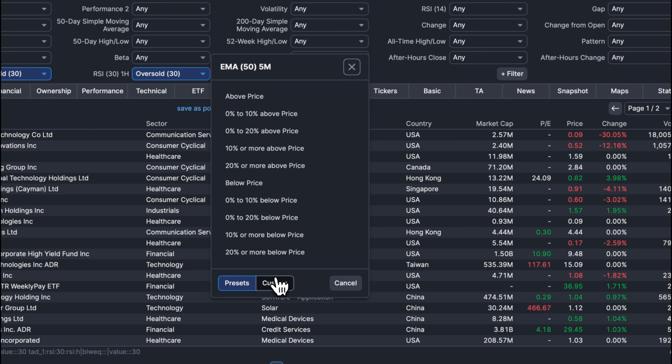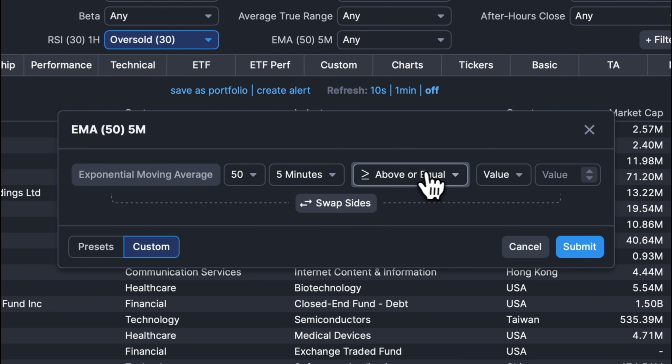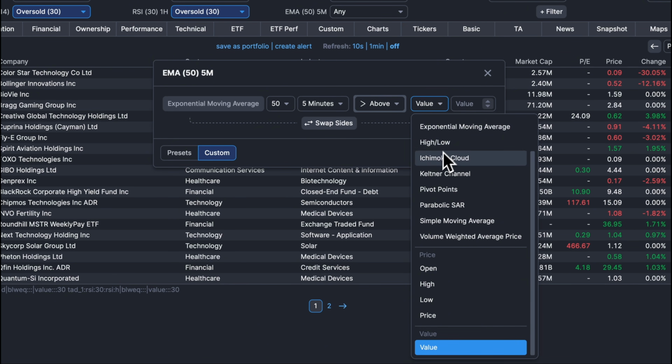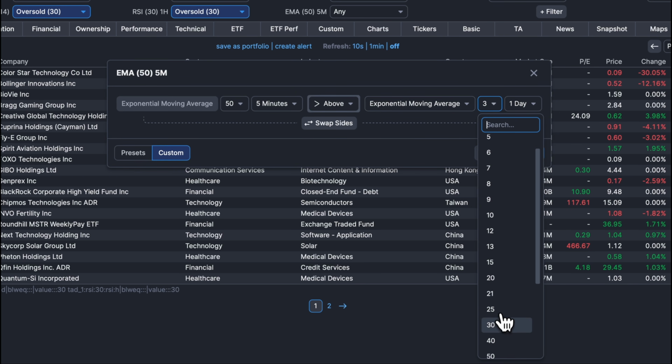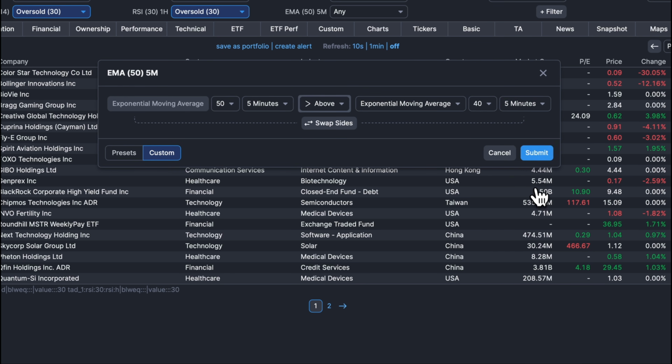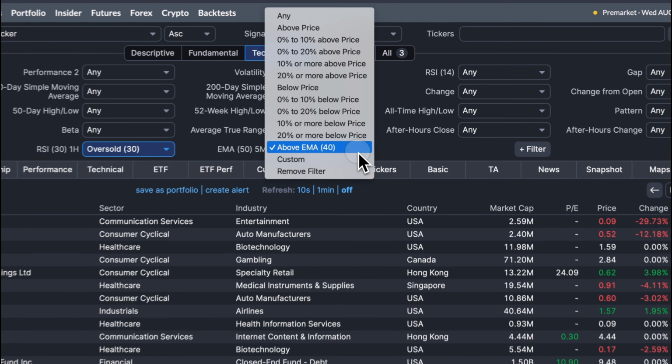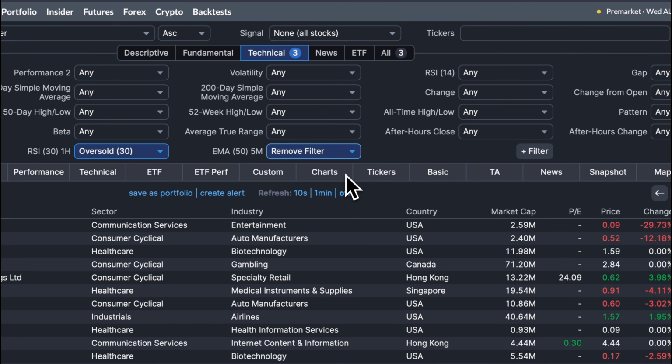You could also use custom to create many different combinations, including the moving average crossing above or below other moving averages. Let's use custom and select EMA 50 on the 5-minute time frame has to be above EMA 40 on the 5-minute time frame. Click Submit. If you want to remove a filter, click the drop-down and select Remove Filter.